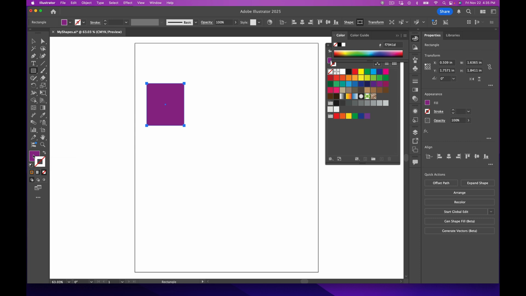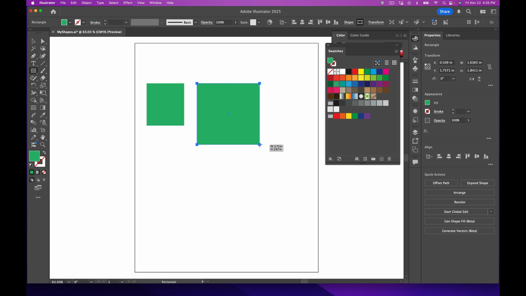So if you click on the fill control, it comes to the front and you can change the color again. Go ahead and experiment. You can click and drag and change the color of your object. Click and drag again. Change the color of the object.